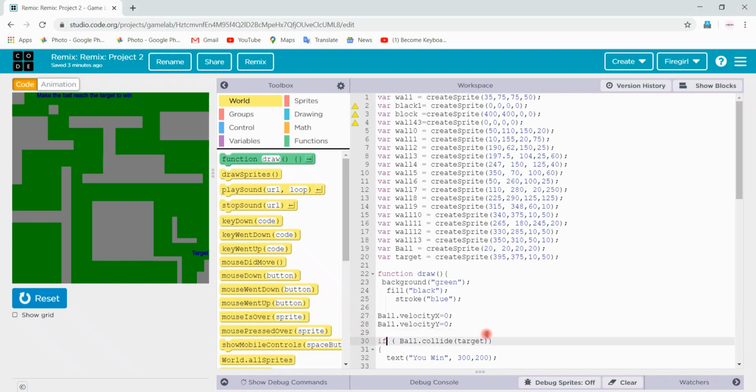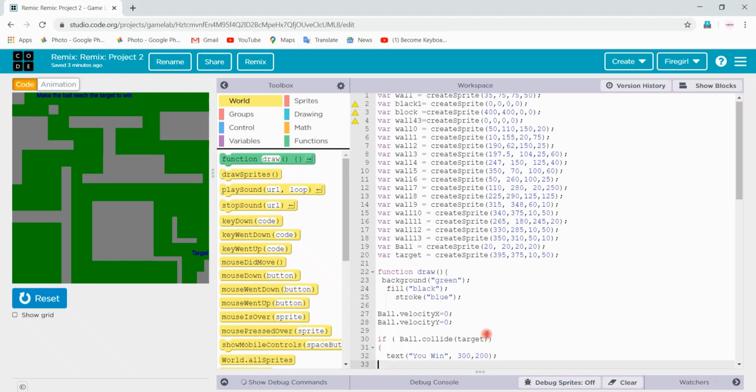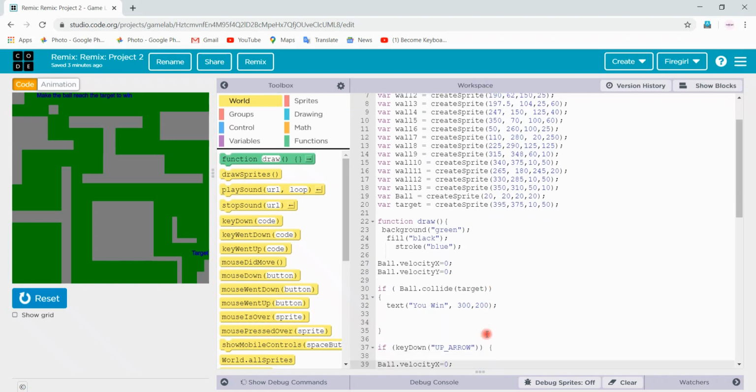Now here is the if condition. In this condition, if ball dot collide target, that means if the ball touches the target, it should show the text that you win. So we have used a function for it. It will not be able to know that if the ball touches the target, the text should appear, so we have to give a specific area or wall as the target. If the ball collides with the target, it will show you win.